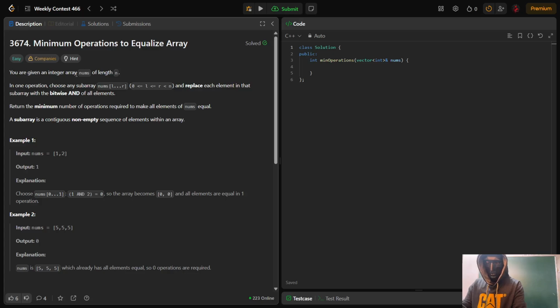You are given an integer array nums of length n. In one operation, choose any subarray of nums from left L to R, where 0 <= L <= R < n, and replace each element in that subarray with the bitwise AND of all the elements. Return the minimum number of operations required to make all elements of nums equal. A subarray is a contiguous non-empty sequence of elements within an array.